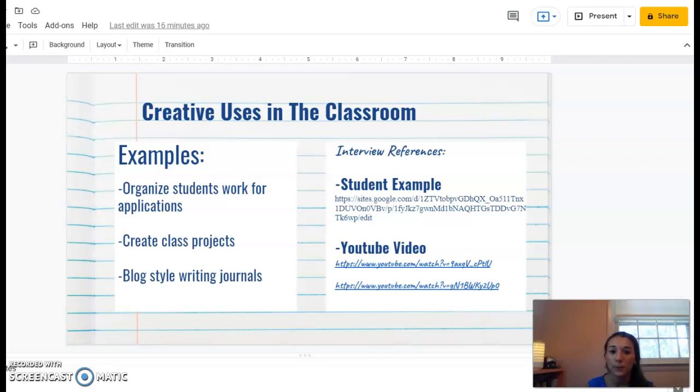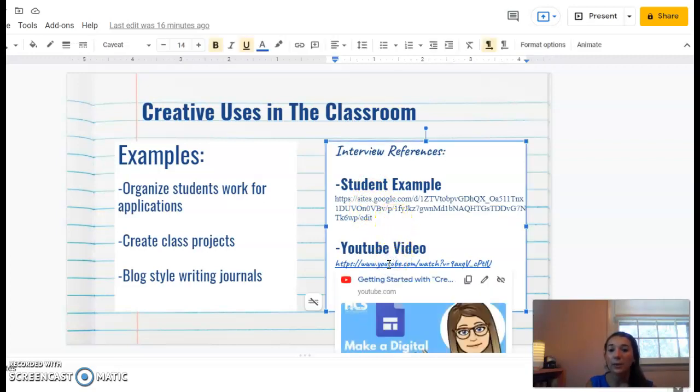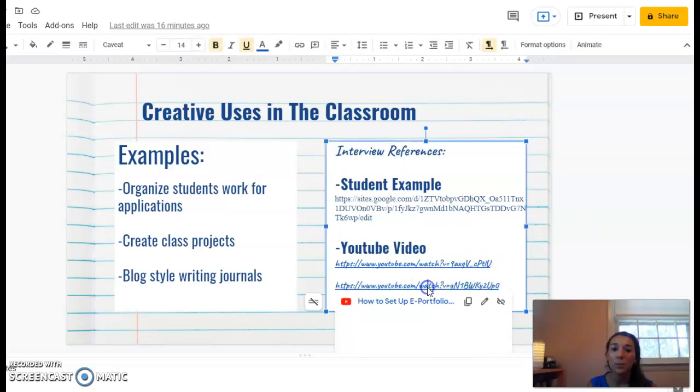blog style journal. So I demonstrated my student example, and there is a link, and then the two YouTube videos that I tend to use in connection are the YouTube video that helps my students get started, explaining how to set up their Google site, and then a more in-depth one on how to add links and add images and font stylings from Google Docs into their Google site.